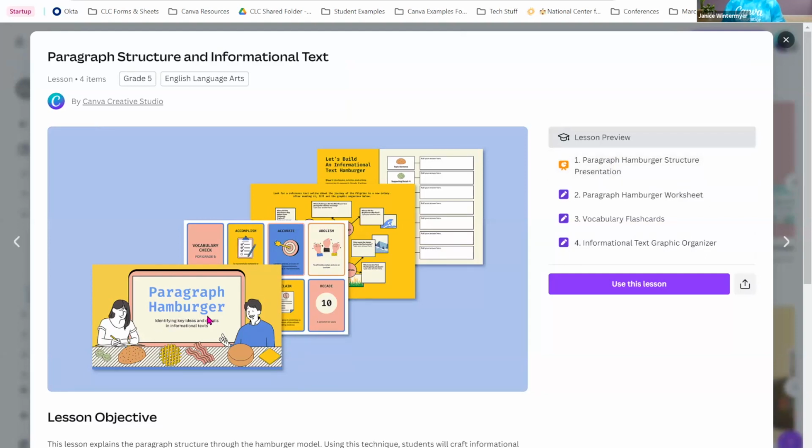They almost all have a presentation. So if you want to grab one of these as a presentation and try it out, I should have said that in the beginning, apologies. But this one has the presentation, a worksheet, flashcards, and a graphic organizer. This one says it's for grade 5. Again, you can adjust that.